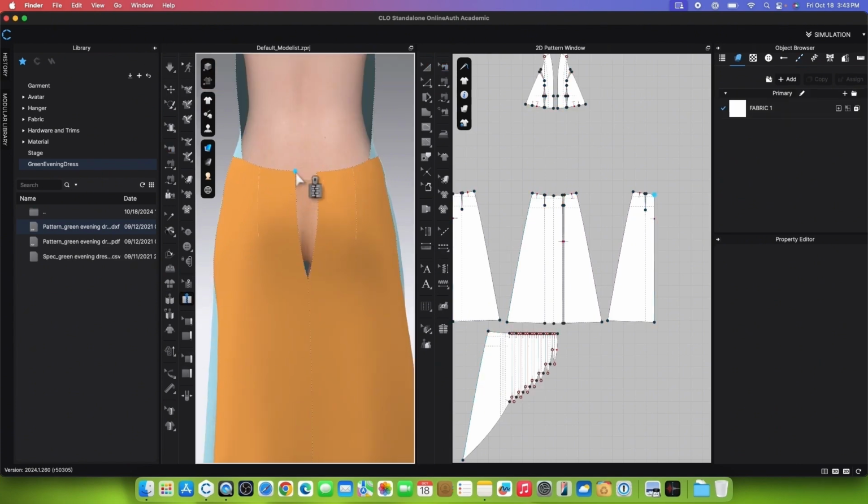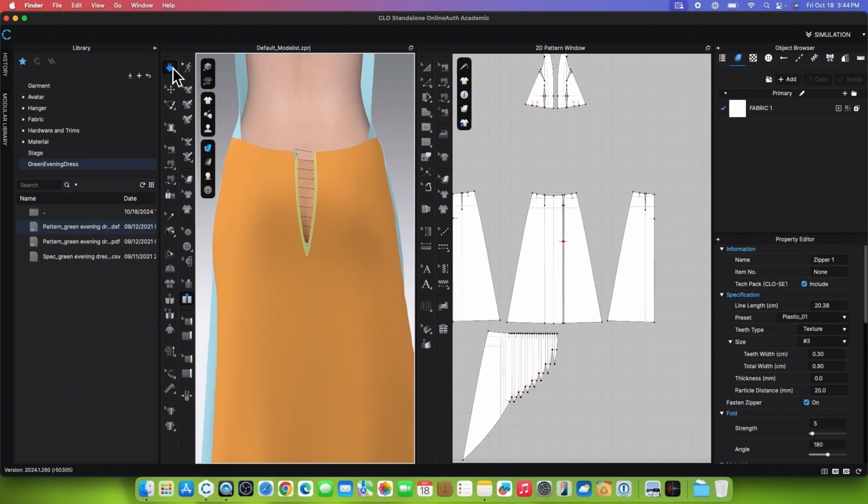Click on it to select, then click once on the top edge of the center line, hover the mouse down, leaving a small gap at the bottom, and double-click to end the zipper. Do the same on the opposite side. Click once to start and double-click to end. Next, simulate to see the result.